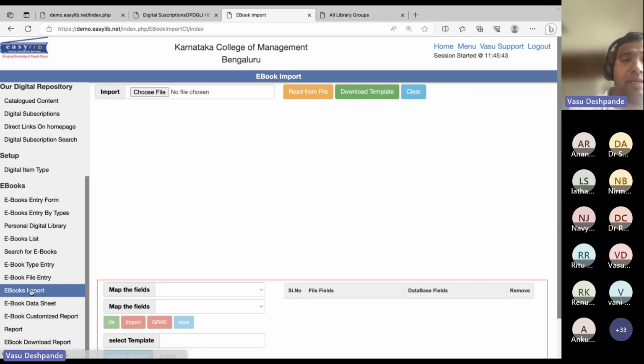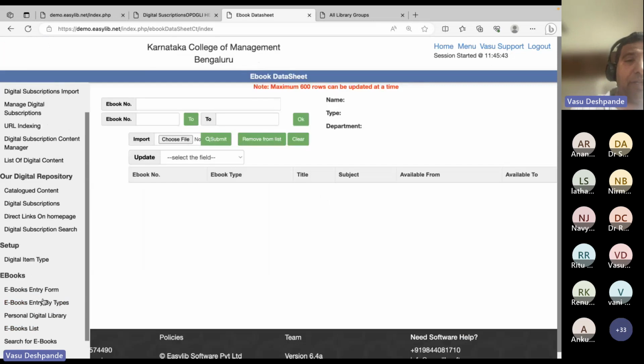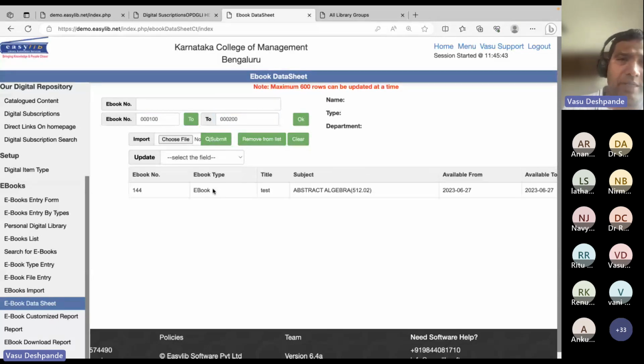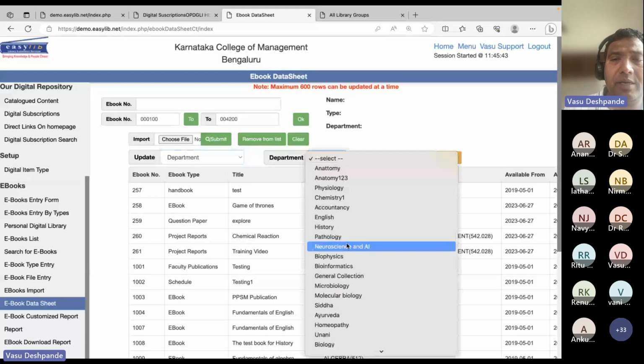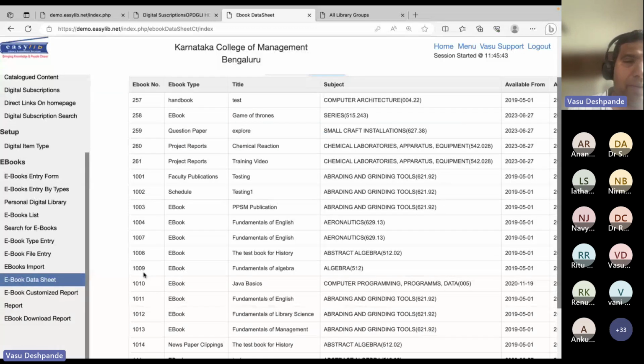Ebook import, this screen is related to importing all your ebooks from different sources. Data sheet is doing the bulk update. Suppose you have a set of ebooks, maybe 20, 30, 100 of them, whatever. If all of them belong to one particular department, you choose it, click on, let's say, history, and it will get updated here. That's it. So I'll not click that. This is the bulk update here.